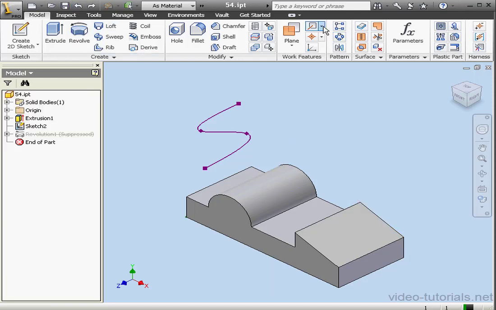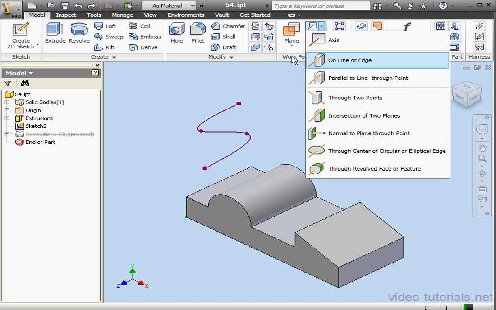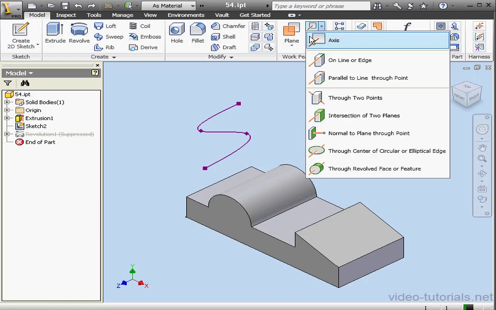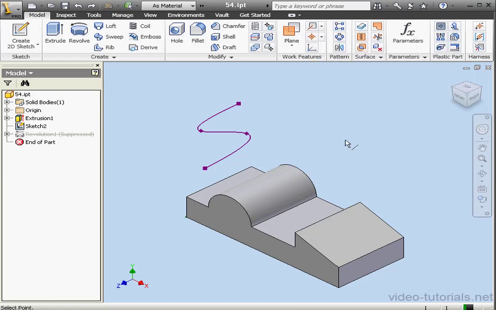Let's undo that. Another option is Parallel to Line through a point. We need to select a point and a line. And here's our axis. Undo. Next option, Through 2 points. Let's select our points, 1 and 2, and here's our axis. Let's undo that as well.